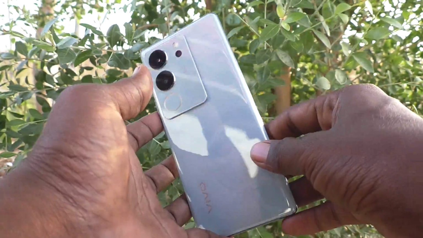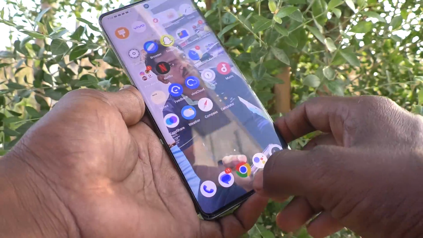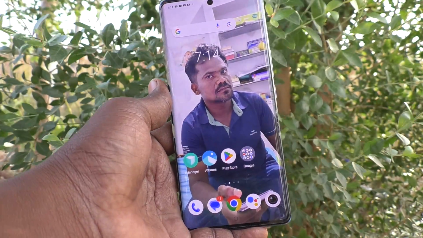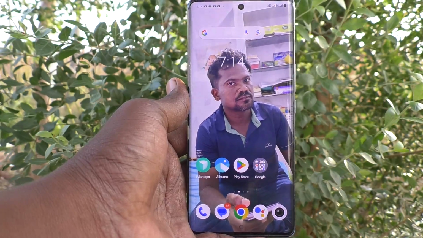Here is Vivo V29 Pro 5G smartphone. In this video, you will learn how to access File Manager in your phone Vivo V29 Pro 5G.